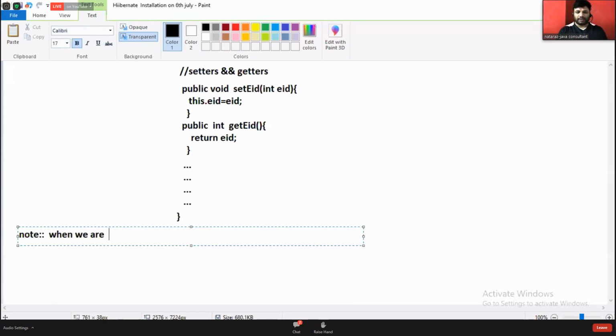When we are mapping entity classes with DB tables. When you are mapping entity classes with what? DB tables. Okay.